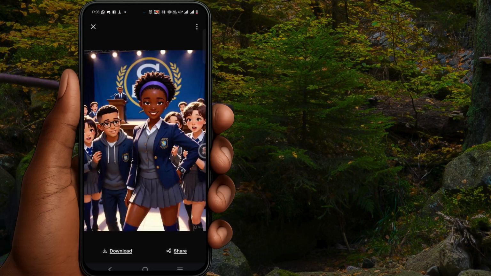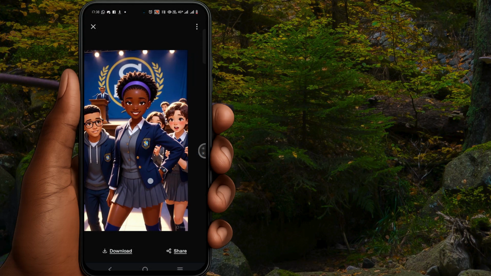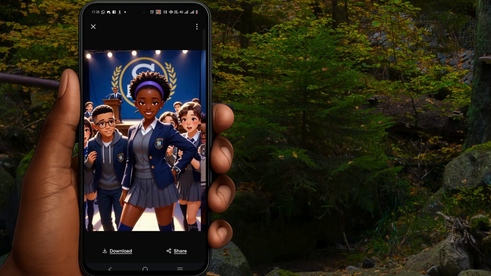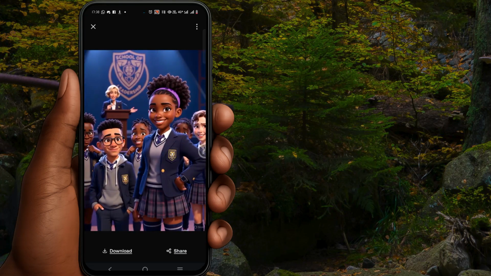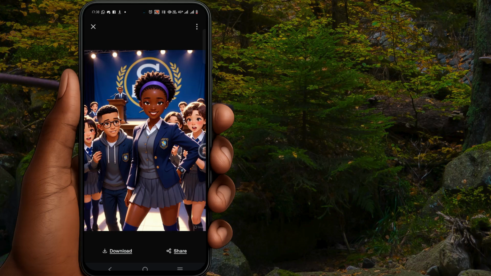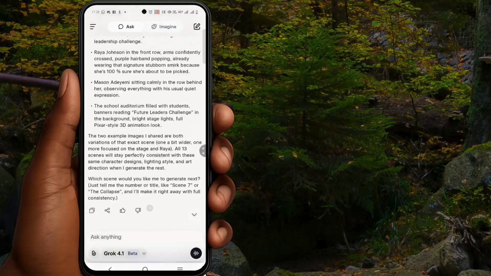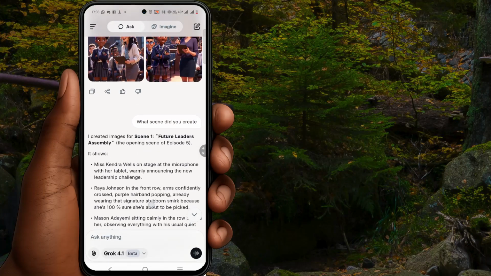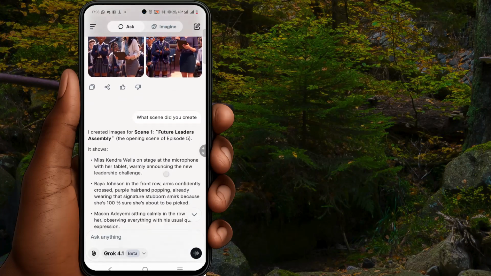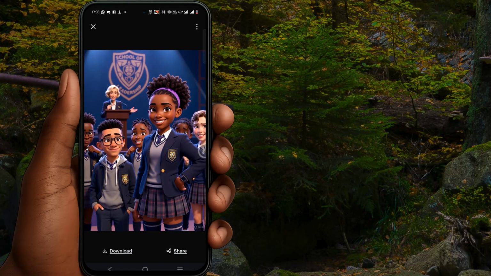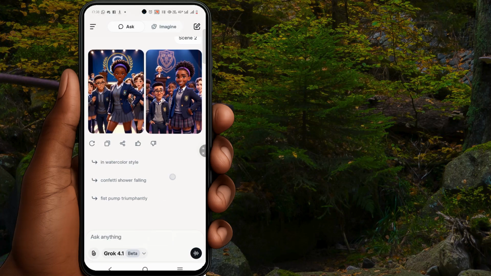So I just look at the one I feel I love best. I also have to look at it to ensure the school uniforms look alike. So I'll go with this one. So this is the second image I've gotten.